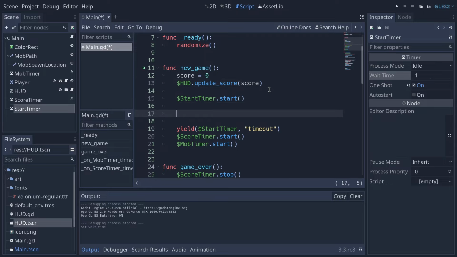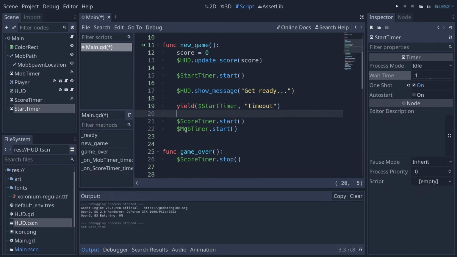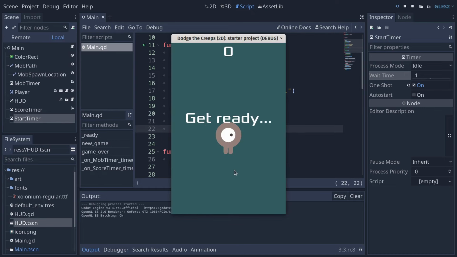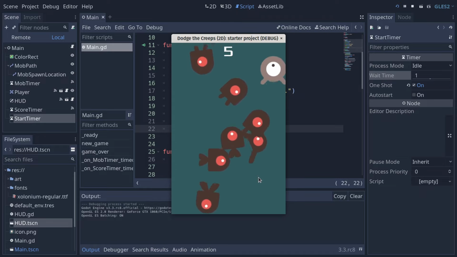And when we start the timer, we also want to show a message. So we're going to get the HUD node and call its show message function. We're going to call it get ready, something like that. Then we'll wait for the start timer to time out and start the score and monsters. Let's try it out. I'm going to click start. It says get ready, and there you go. The message disappears when we start the game and we can start playing.